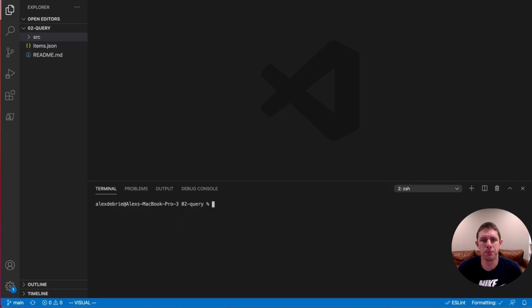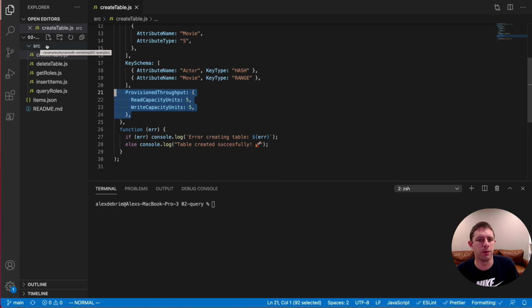All right, welcome back. I hope you were able to create that table with a composite primary key yourself, but just in case you had any issues, we're going to walk through it here. So I have my editor open here. We're in the DynamoDB workshop code from GitHub. Make sure you have that open if you want to see some examples. I'm in the lesson 2, the query operation, and I'm going to open up that source directory, and I have a file called createtable.js. So pop that one open.